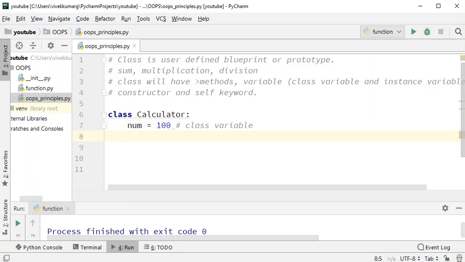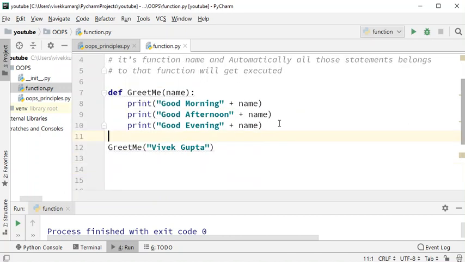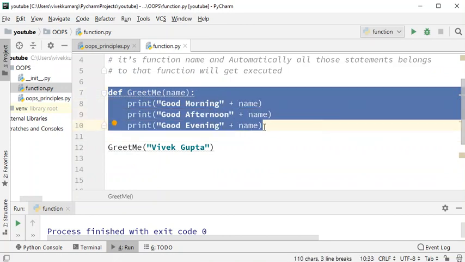Then hit enter. Next, to declare a method in a class, you need to follow the same syntax that we followed for a function. Guys, you remember this? In my previous video, while I was talking about functions, this is the function. Now, why is it the same syntax?